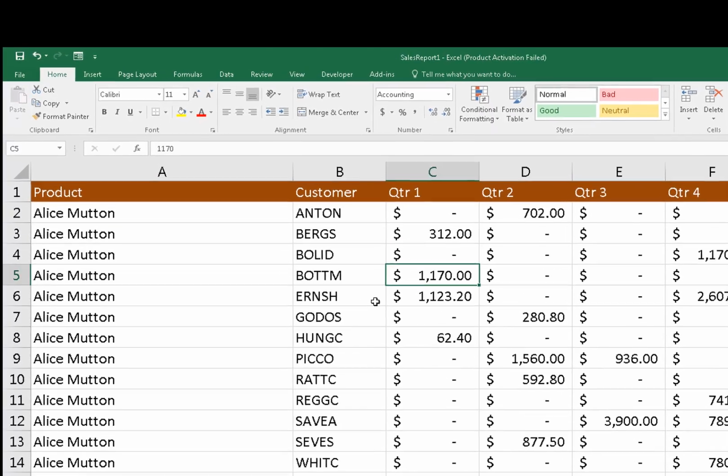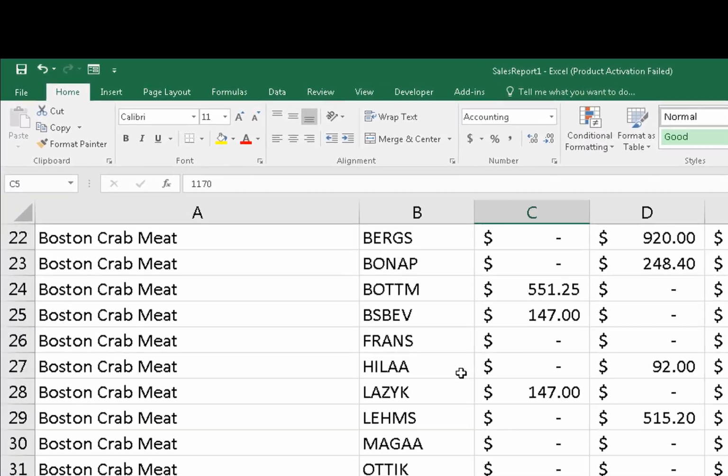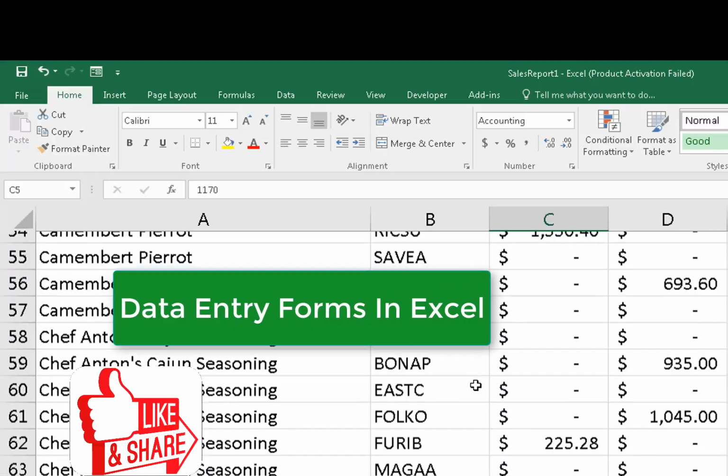You've just learned how to create and use a data entry form in Excel in just a few minutes.